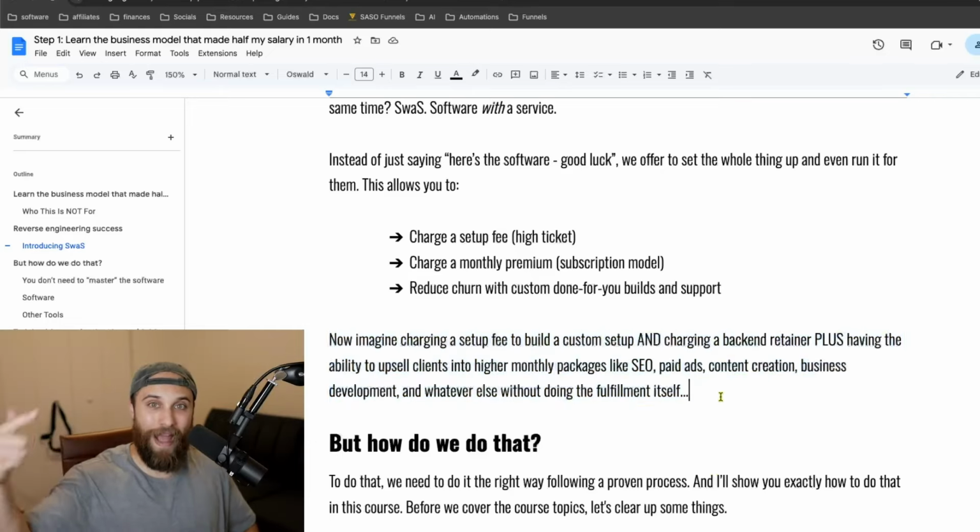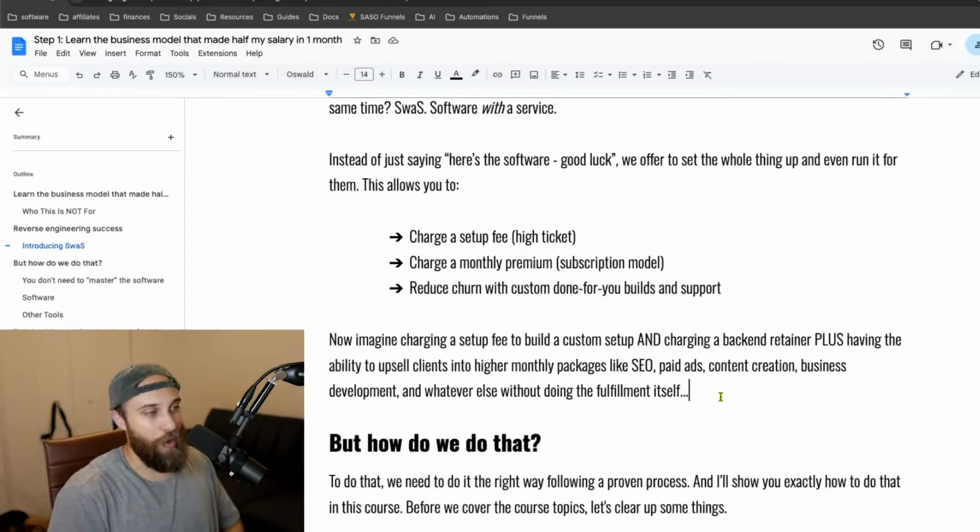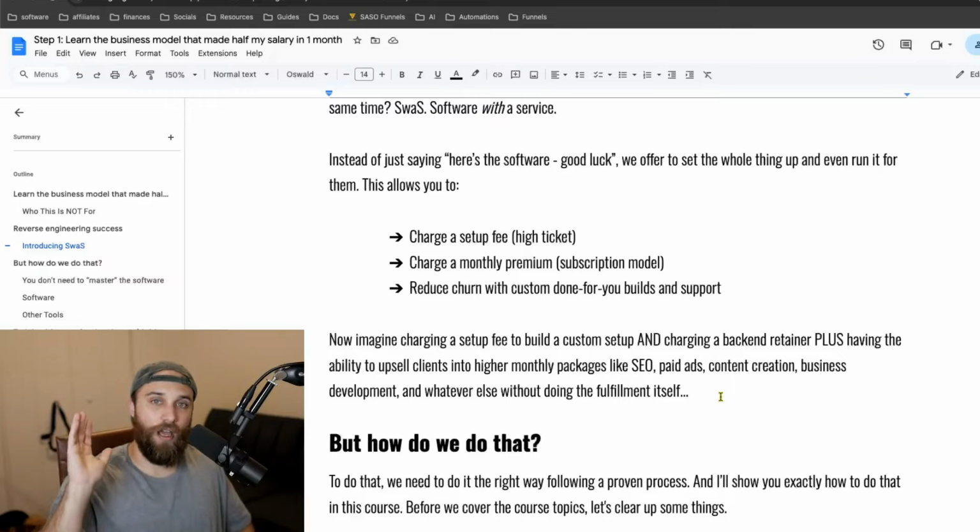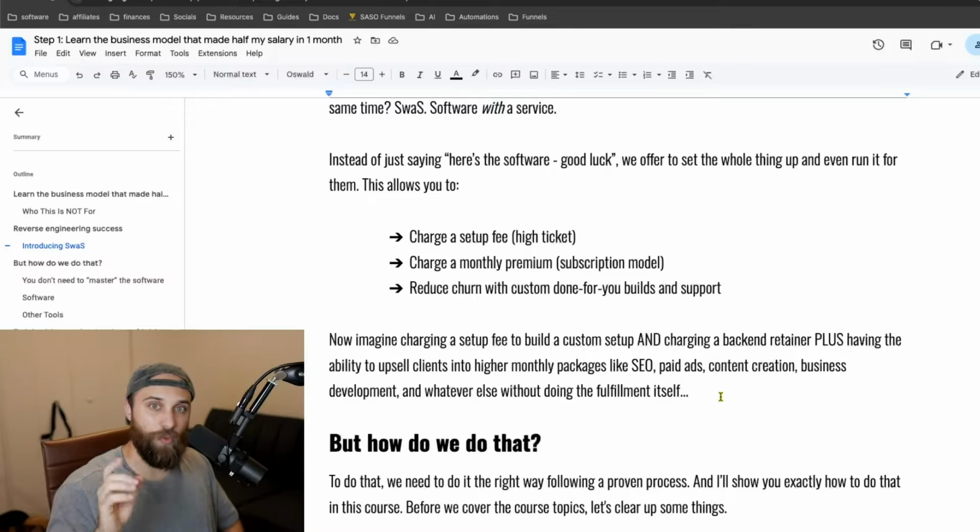Then you're charging a back end retainer, plus you can upsell them. And I'm going to show you how to do all this. Plus you can upsell them into higher monthly packages like traffic generation methods. So SEO, paid ads, content creation, business development, whatever else. And you can do this without actually doing any of the fulfillment.